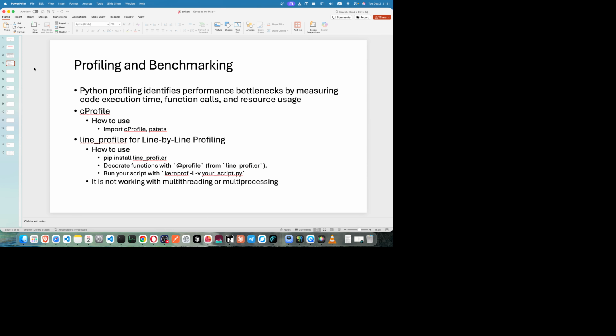We're talking about profiling and benchmarking. Now I'm talking about the second method that you can use for profiling. The first method is cProfile that I mentioned before and wrote sample code. The second one, you need to install the package line profiler.